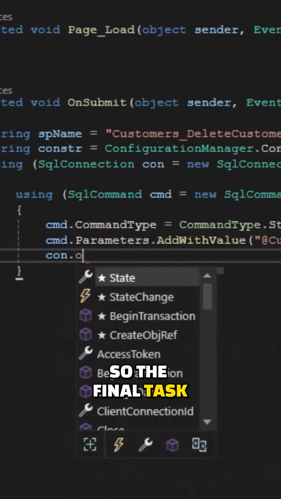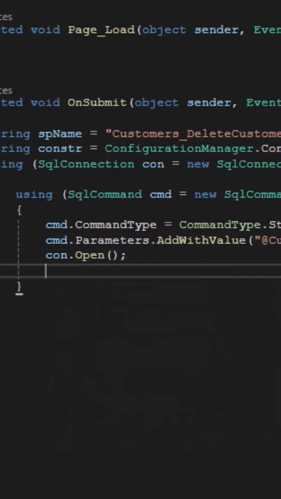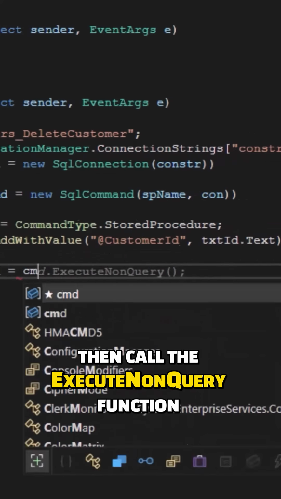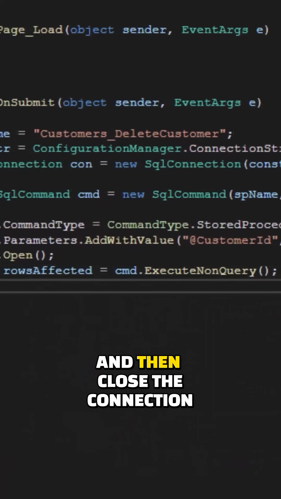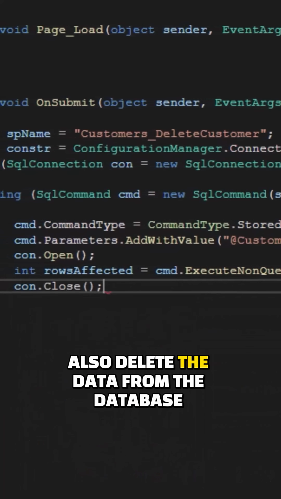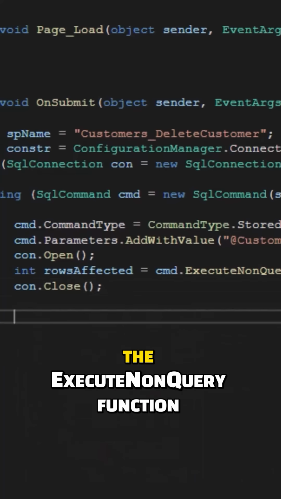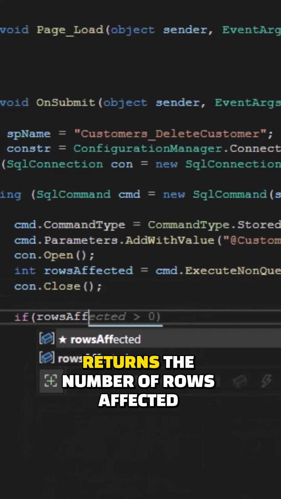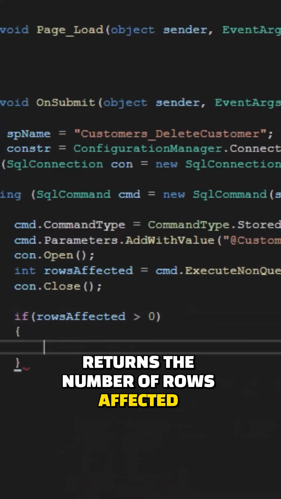So the final task is to open the connection, then call the execute non-query function, and then close the connection, which will execute the query, also delete the data from the database. The execute non-query function returns the number of rows affected.